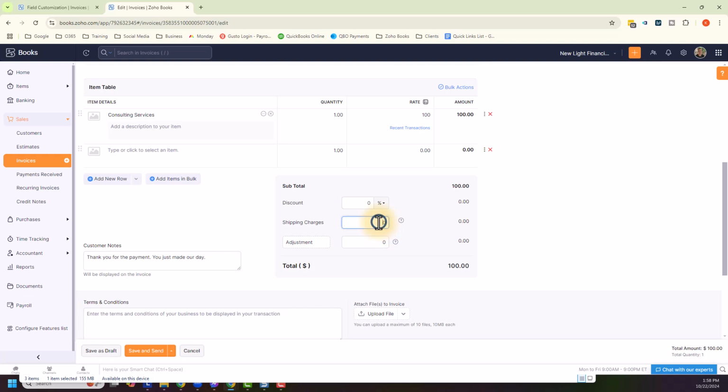If you have shipping charges, you can add your shipping charges in here and that will show up as another line item. And then if you need to make any other adjustments, there is this one place to add adjustments and you can change the words here if you wanted to say something else, but it will make an adjustment to this particular invoice.